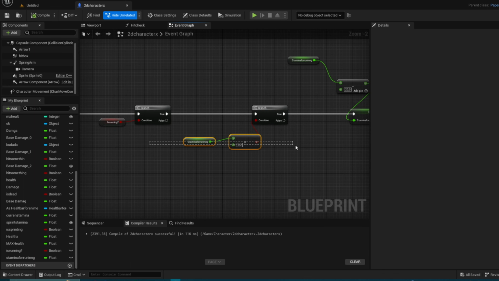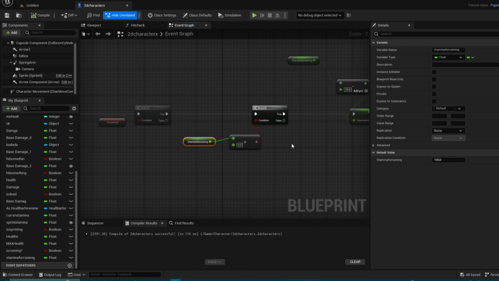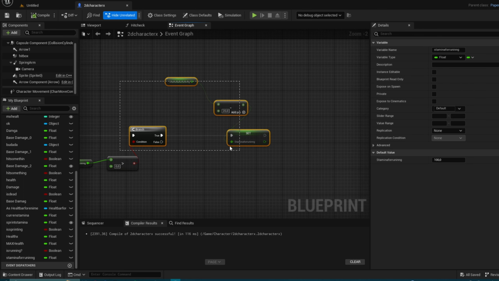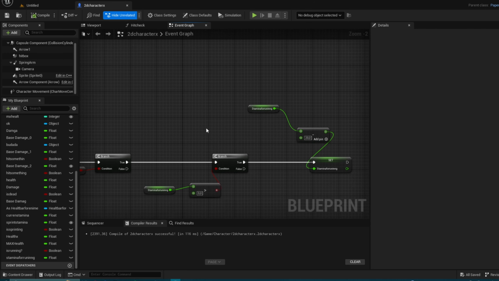So if our stamina value is 100, and if our stamina is greater than 0, so for example it's 13 or 10, our stamina would be decreased by 20.